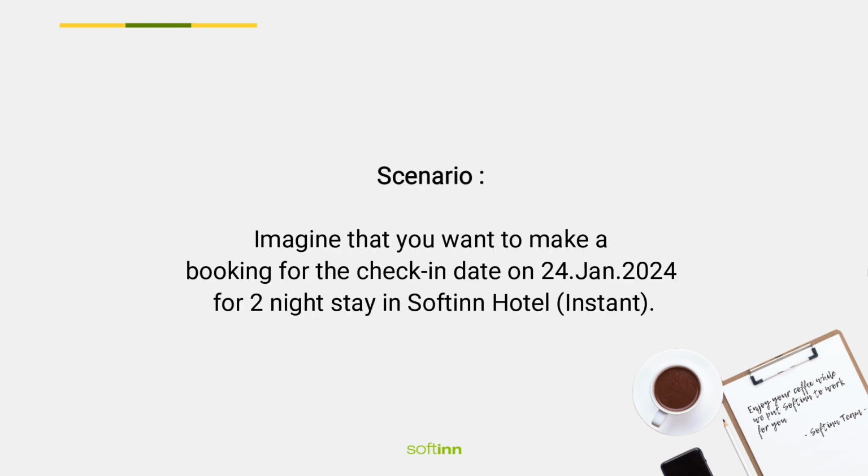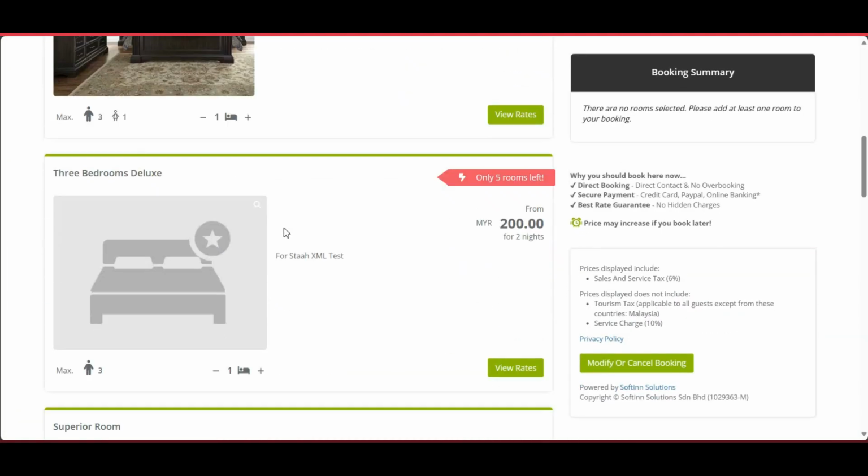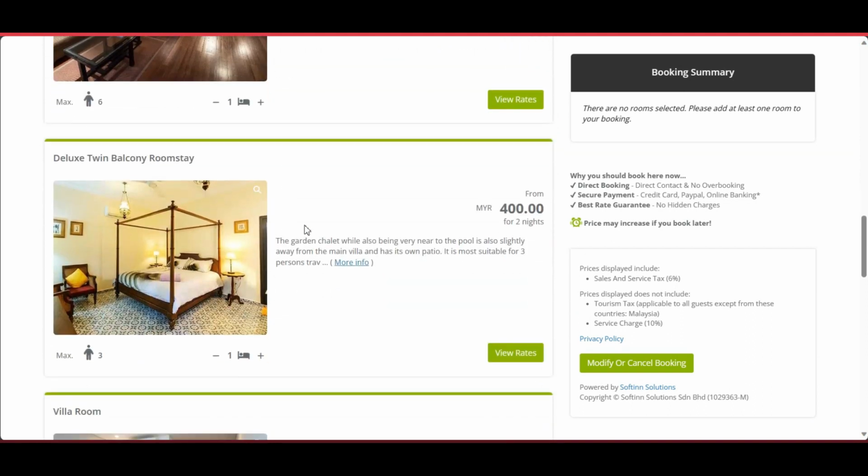Scenario: imagine that you want to make a booking for the check-in date January 24, 2024 for a 2-night stay in Softinn Hotel, Instant. Firstly, select the check-in and check-out date. Then choose the number of guests and click on Check Price. On this page, you may view the room types that are available to be booked on the date that you have selected.